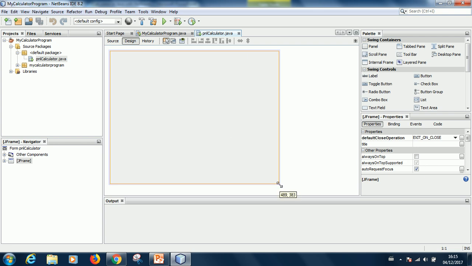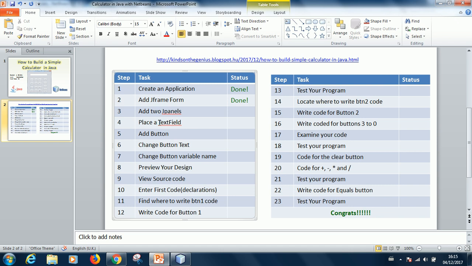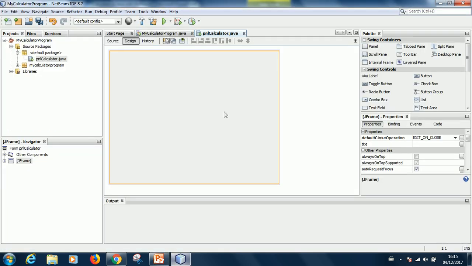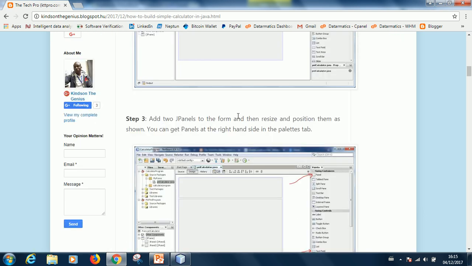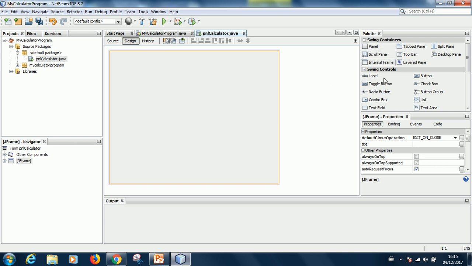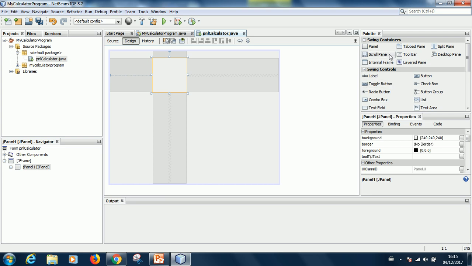So the next step here is add 2 JPanels to the form. The details of step 3 is here. Add 2 JPanels and resize to position them as shown. So let's go ahead to do it right there in NetBeans. Here in the palette section, you look for panel, not JPanel, just a panel. Add the first one, and then add a second one. So we see 2 panels right there.